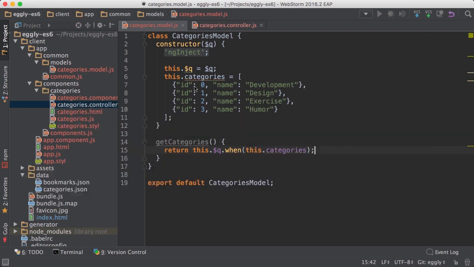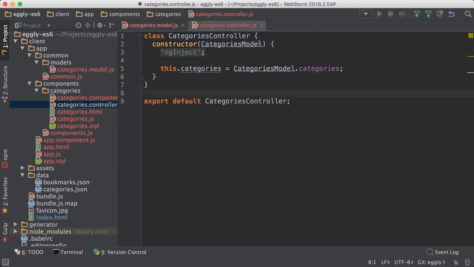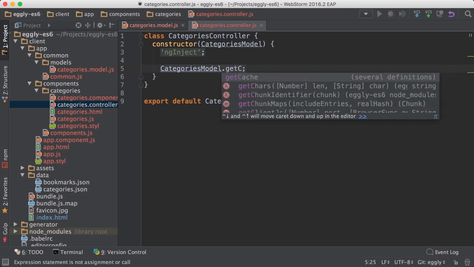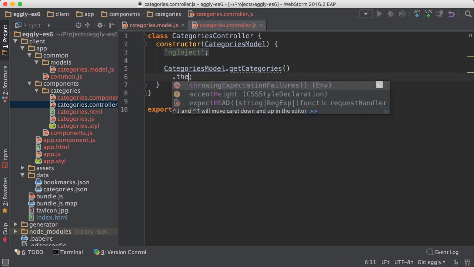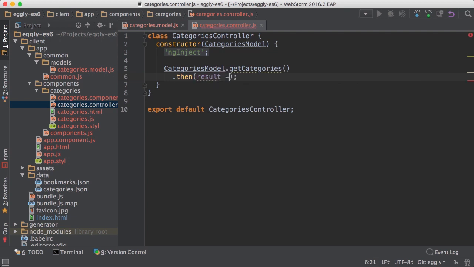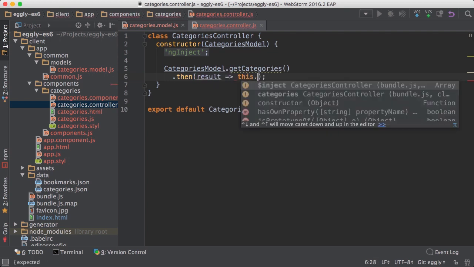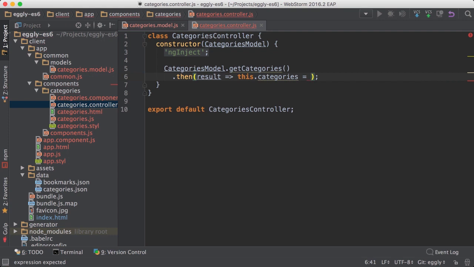And so now we can see that within the get categories method, we are referencing the queue service as well as categories by scoping it to the class using the this keyword. Now let's hop into our categories controller and change this around so that we're calling the service and operating on the promise. So categories model.getCategories, from there .then, and then we'll go result using a fat arrow, this.categories equals result.